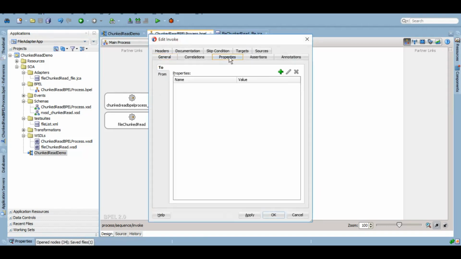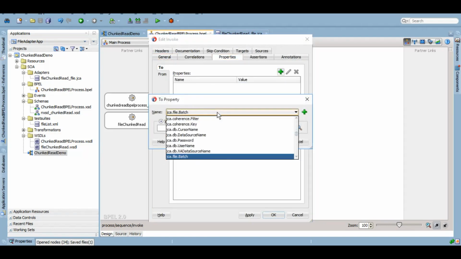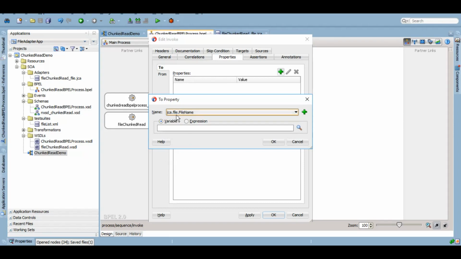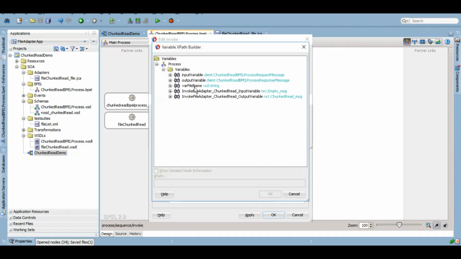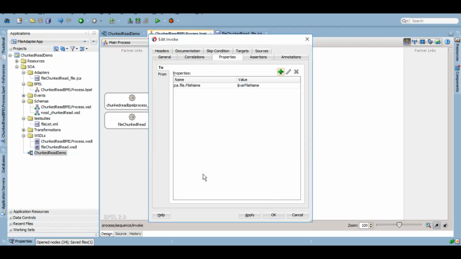Now in the properties, to send the file name, we always have certain properties for all adapters. For example, here we have file name, size, directory. If we would want to pass even the directory dynamically, rather than the one that we have already given in the JCA adapter, we can pass it here. But for our convenience, we just kept file name as dynamic. So we say that we'll pass the file name dynamically, and we want the variable file name to be added to this property file name. We'll click on OK, apply.